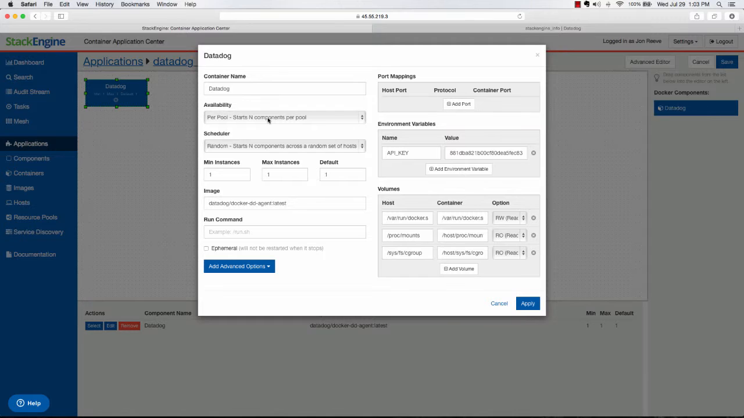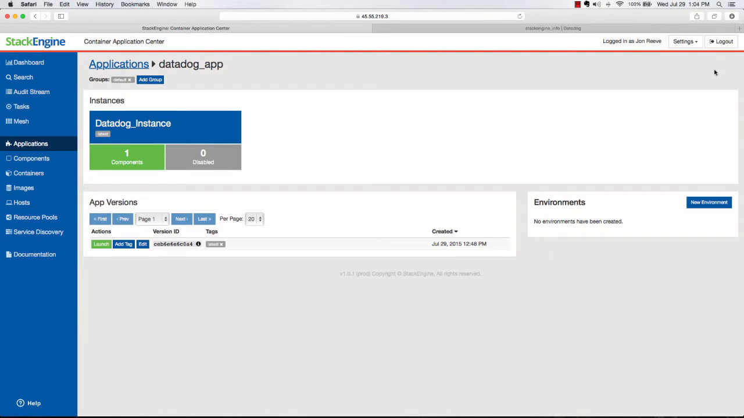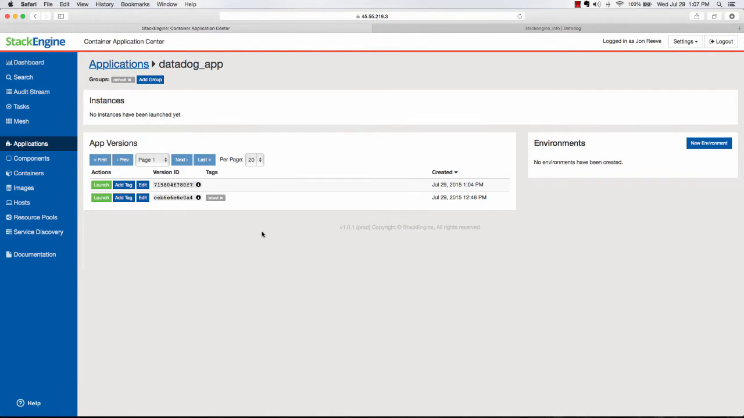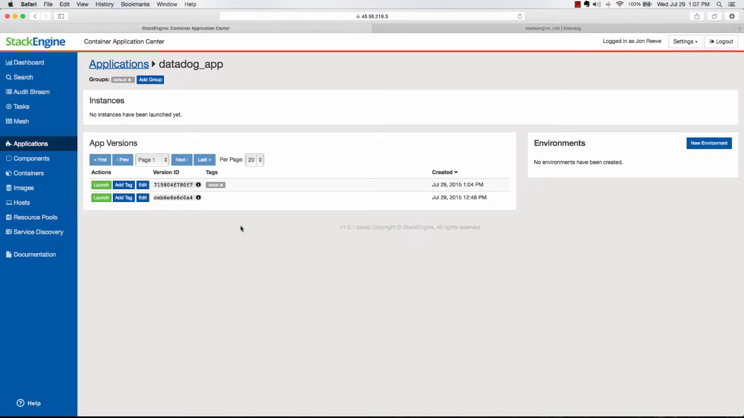What we want is to start up a Datadog container every time there's a new host in our infrastructure. So we're going to change this to say that we're going to start a container for every host that's deployed here. Let's apply that policy and save this out. You'll note that we created a new version of our application template here. Let's remove the latest tag from the old version and add that tag to the new version that we just defined.